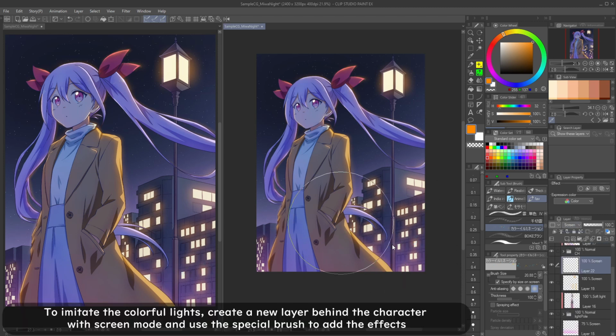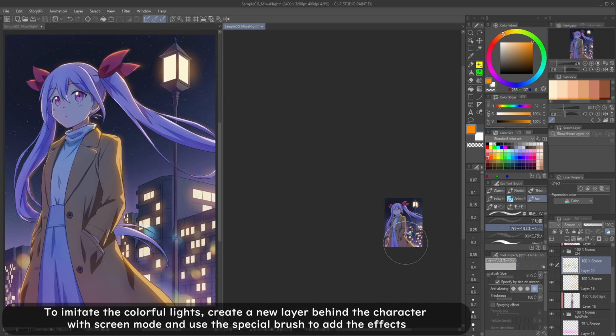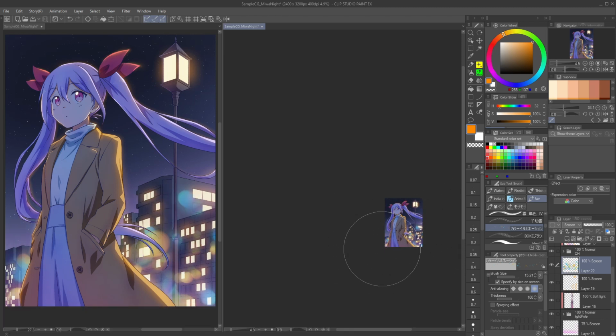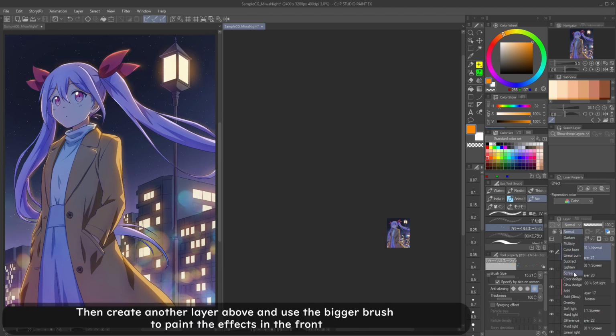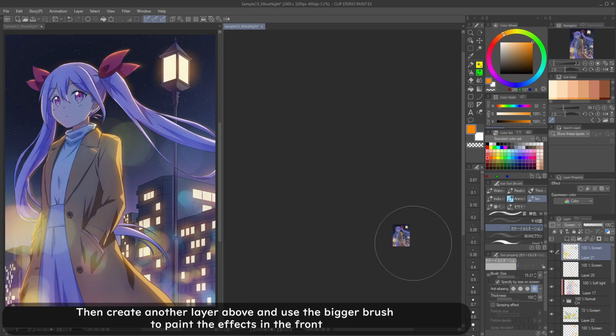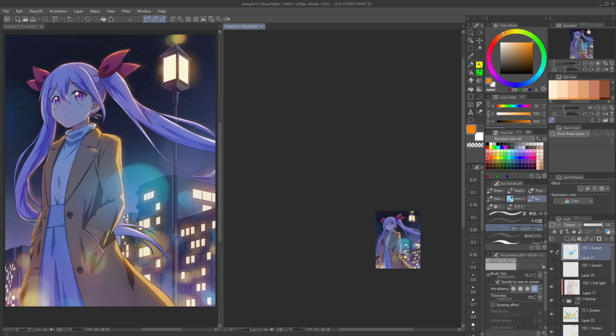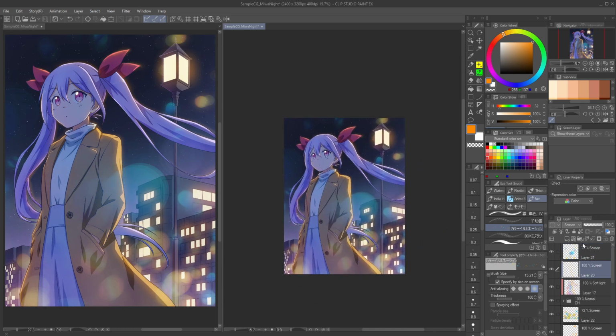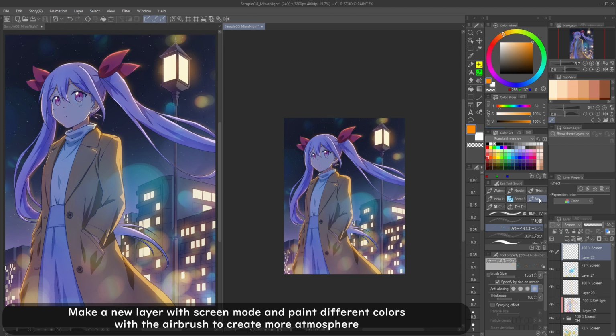To imitate the color lights, create a new layer behind the character with screen mode and use the special brush to add the effects. Download link in the description. Then create another layer above and use the bigger brush to paint the effect in the front. Make a new layer with soft light mode and paint different colors with the airbrush to create more atmosphere.